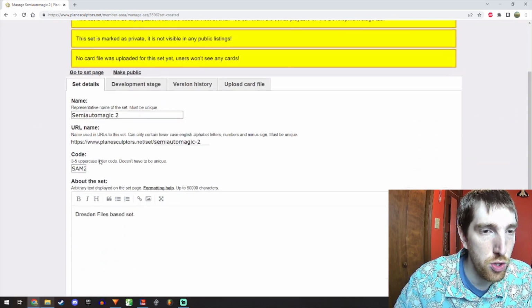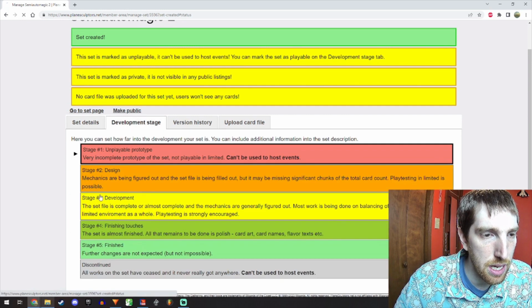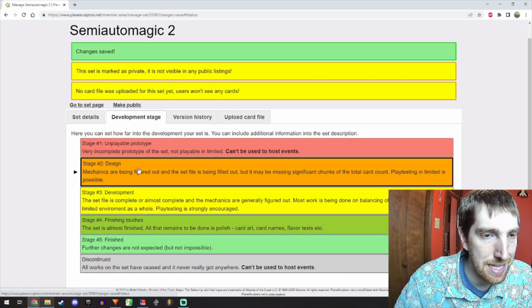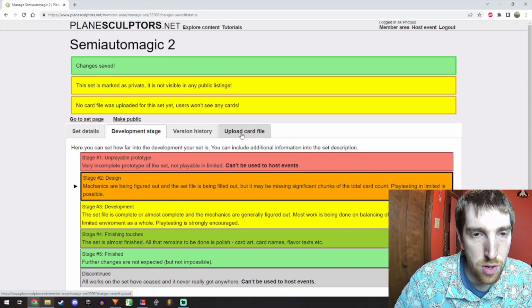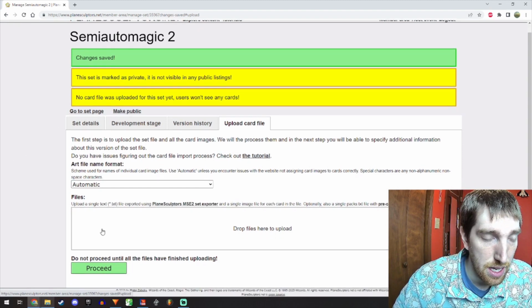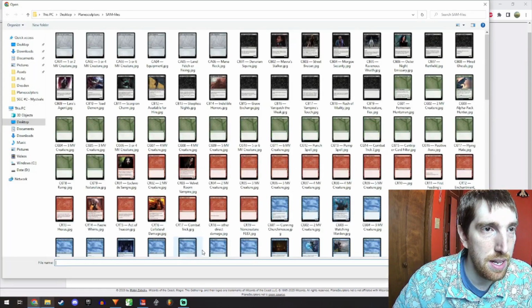You can change your information here, but we're mostly interested in making this design, because you cannot host drafts in unplayable prototype or discontinued, so anywhere else you'll be able to draft it. Go to Upload Card File, and this box here that says Drop Files Here to Upload, you just double click that, and now you have all of your files ready to go.